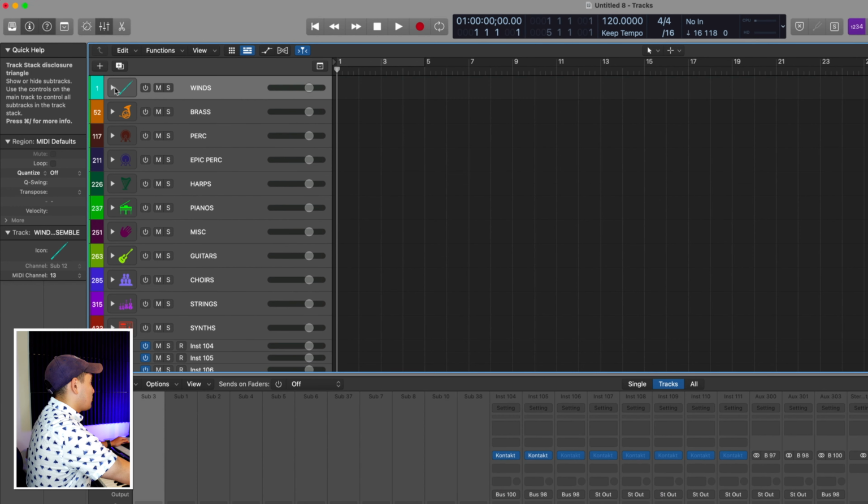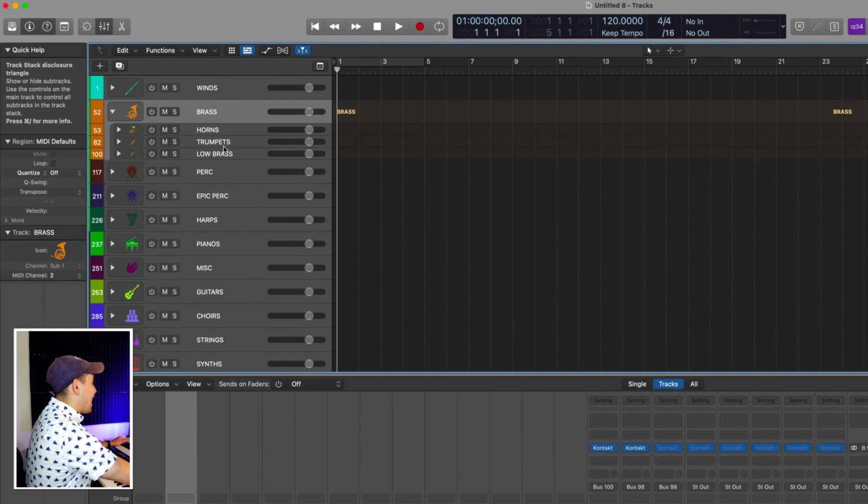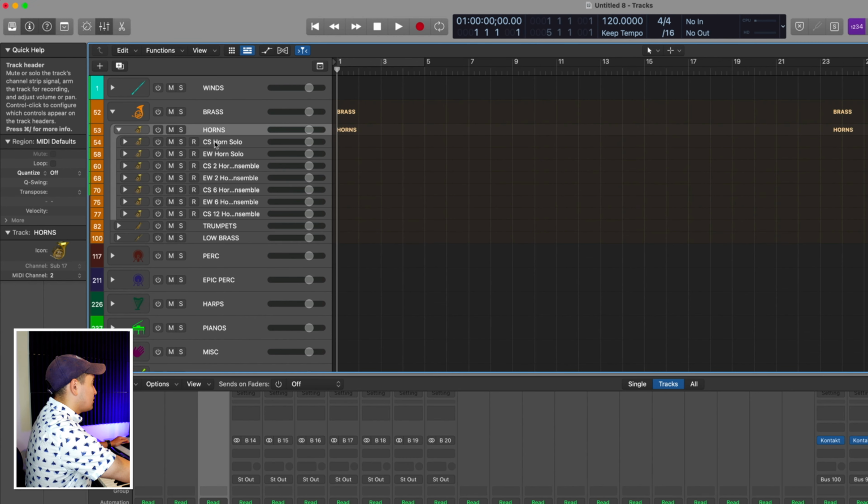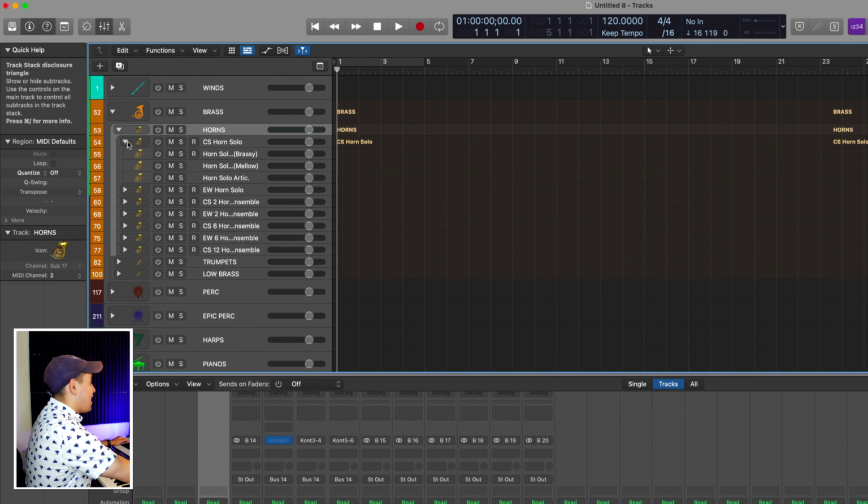So I'll close up the winds track, and then I have brass. The brass is divided into horns, and I have Cinesample horn solo, East-West horn solo, Cinesample 2 horn ensemble, East-West 2 horn ensemble, Cinesample 6 horn, East-West 6 horn, Cinesample 12, and that is the track. And of course, different instruments within that folder.